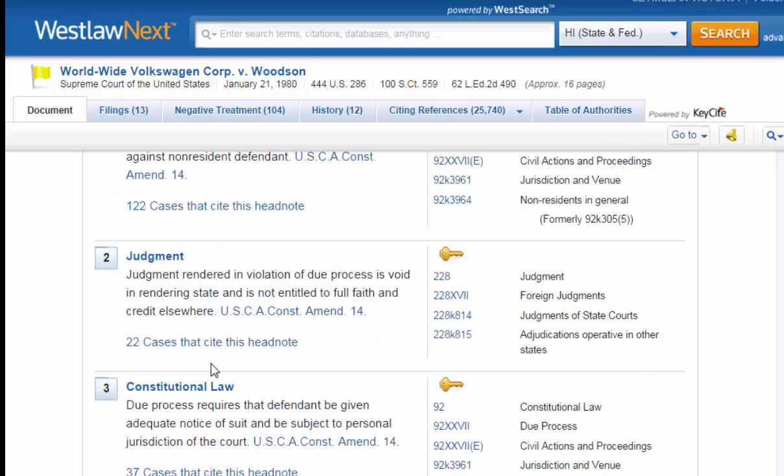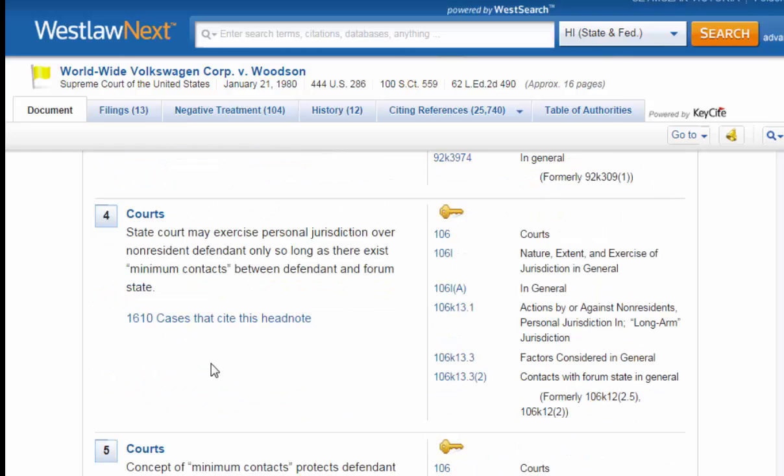Jurisdiction is another. As we scroll down, we can find headnotes that specifically address factors to be considered in a long-arm jurisdiction analysis. For example, in Headnote 4. And if we look over to the West Digest topic and key numbers, we see that this bears the digest topic of courts and is assigned number 106. We can go down further and see the key number analysis as well: actions by or against non-residents in long-arm jurisdiction, factors considered in general, contacts with forum state. So this headnote might represent the item that I am interested in researching.